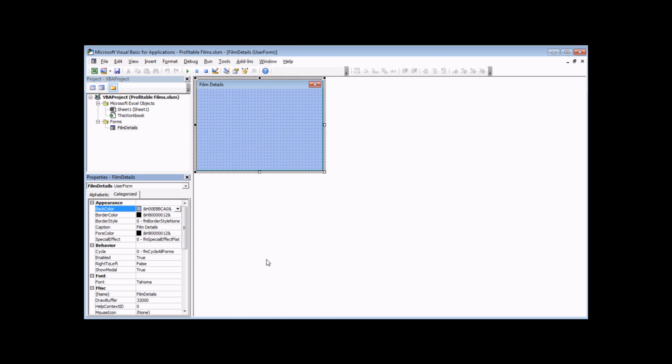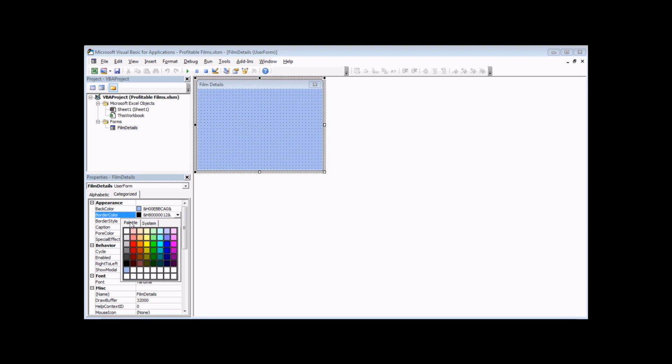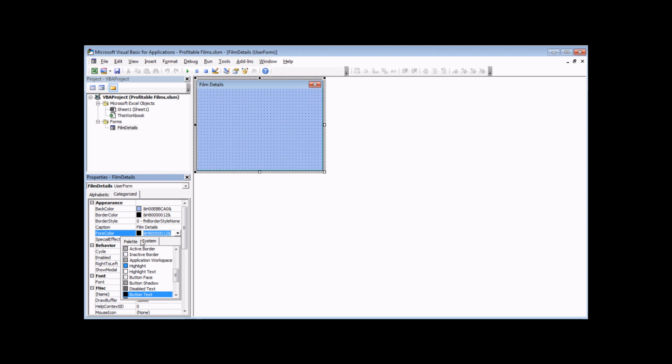When you've added a custom colour to the palette, you'll find that it not only appears for the property you originally selected it in, the back colour in this case, but also for things like the border colour and for the font colour and so on. So you'll find that it reproduces itself elsewhere to make it easily available to you.